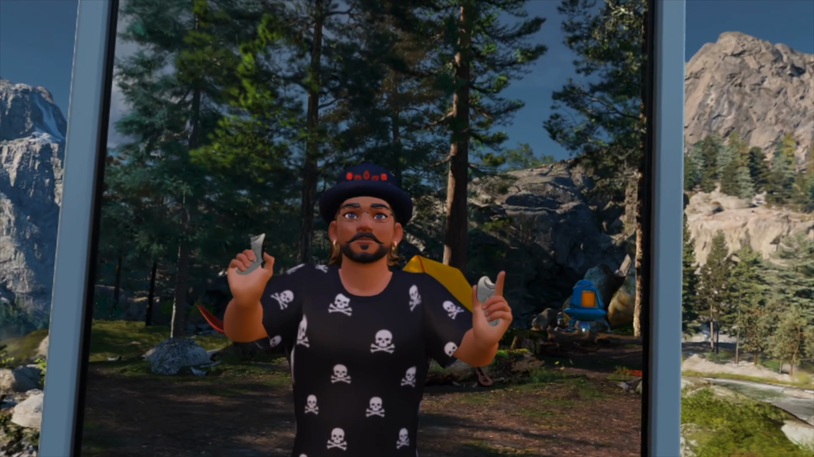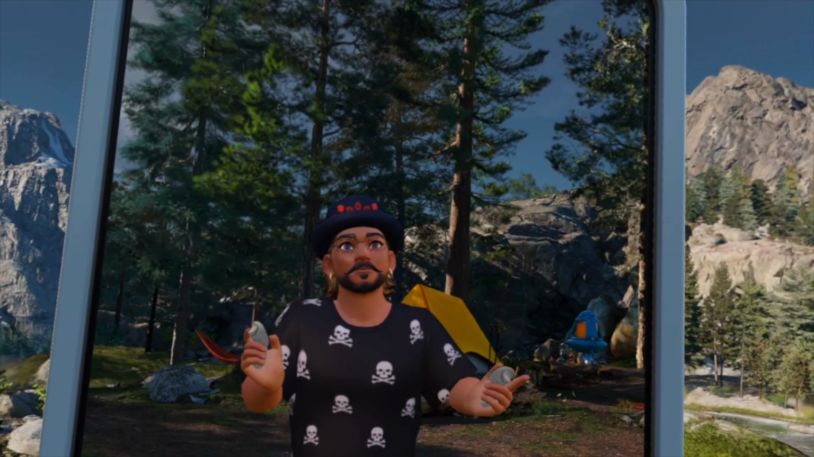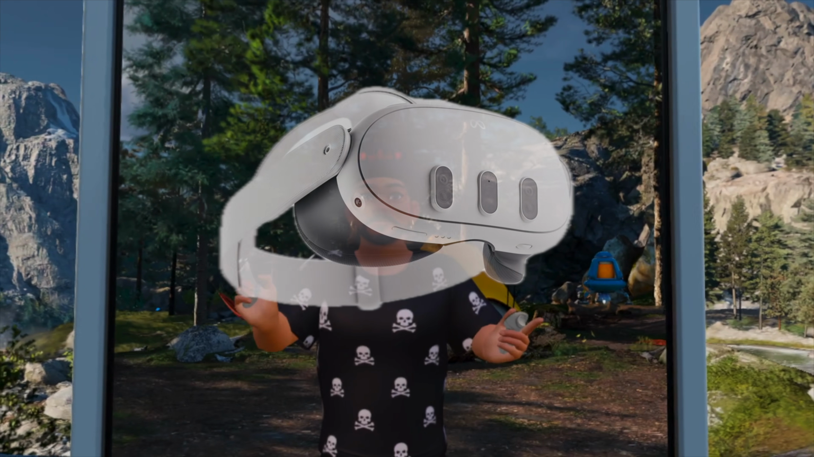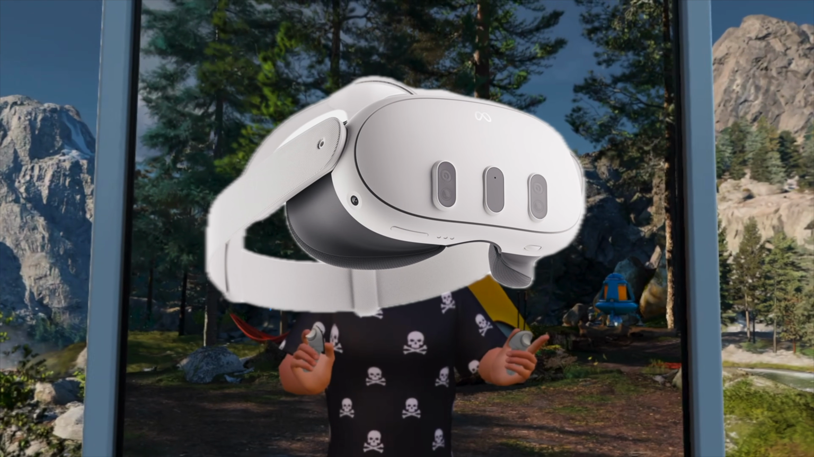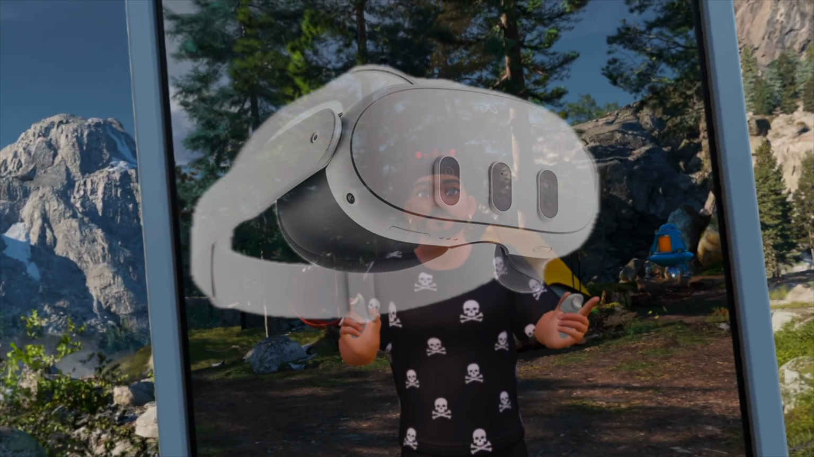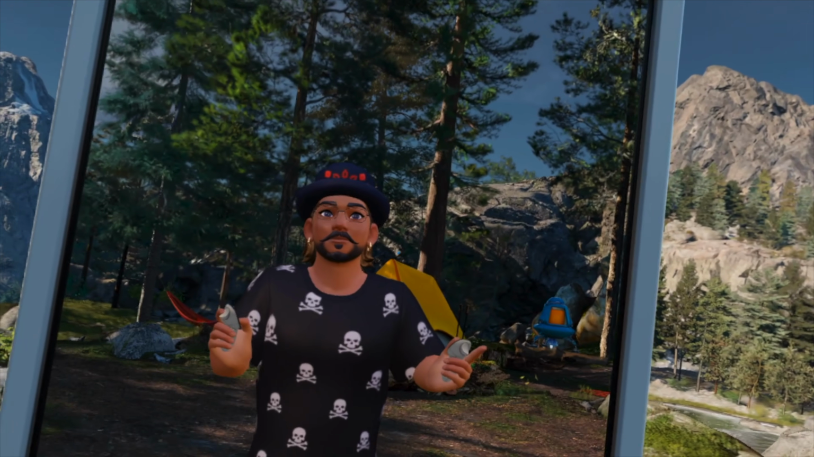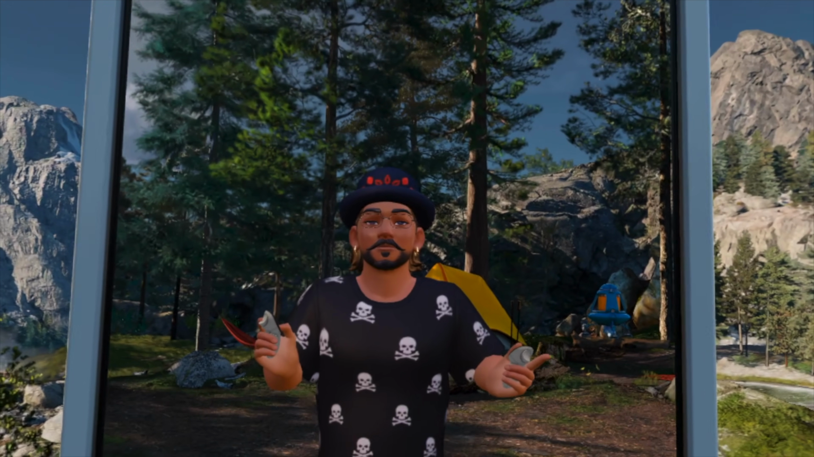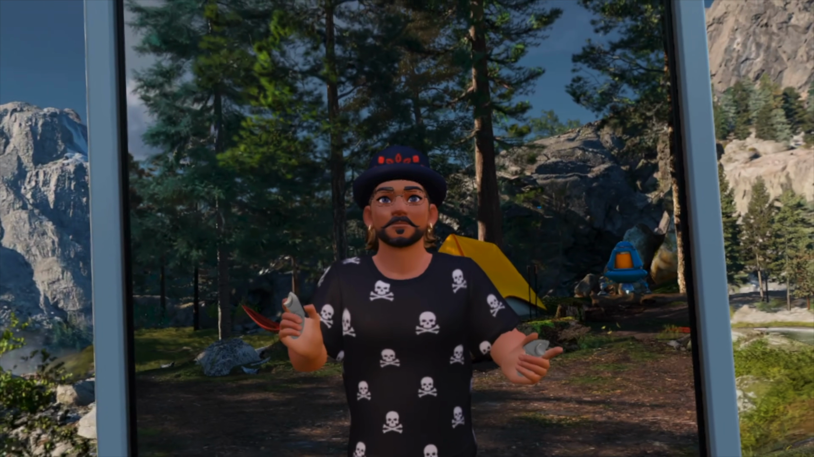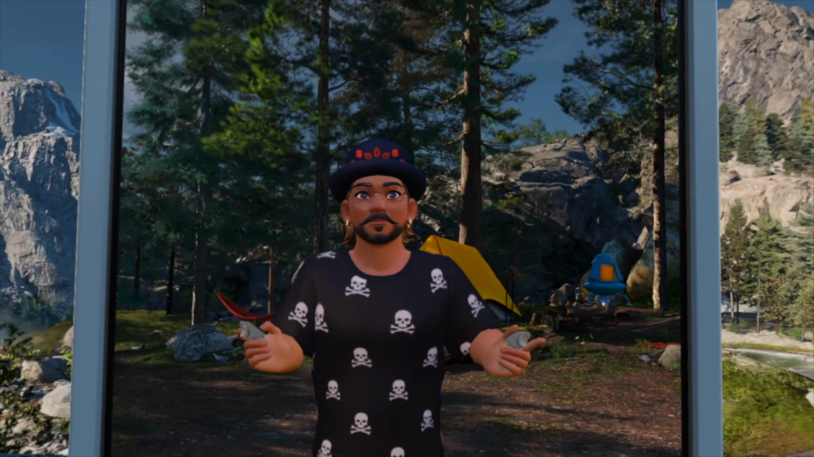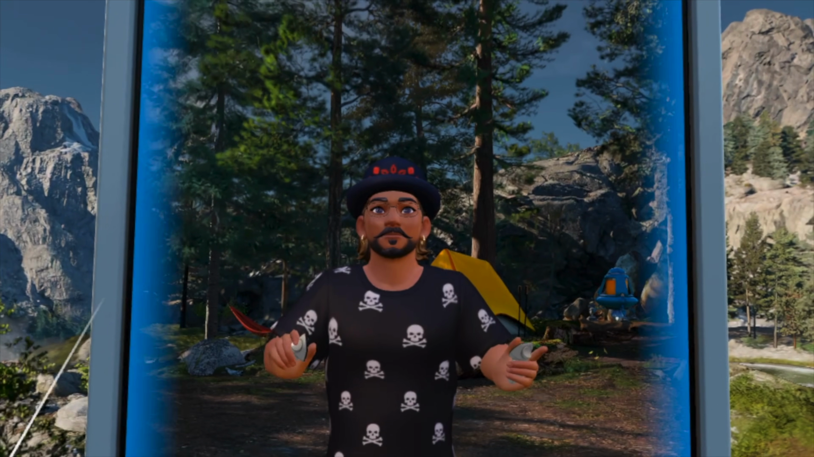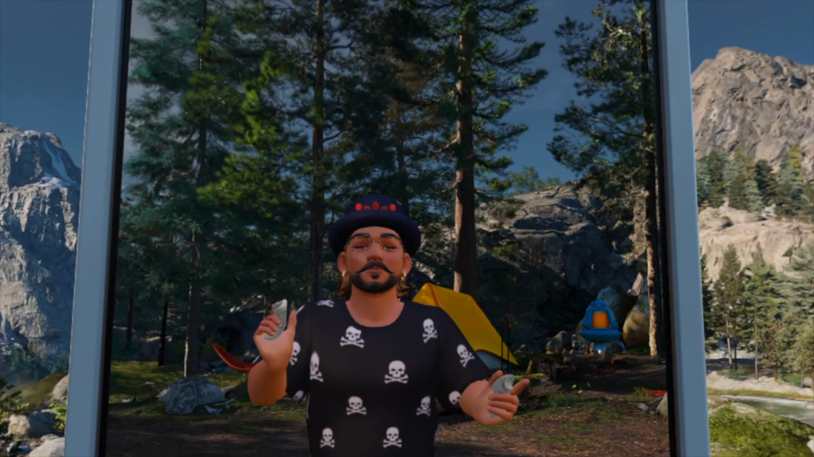I'm the Metaverse Pirate and I'm inside the MetaQuest 3. And for somebody who bought the MetaQuest 3 or 2 or the MetaQuest 3S, it will be, well, quite a lot of buttons. So let's do our tutorial.